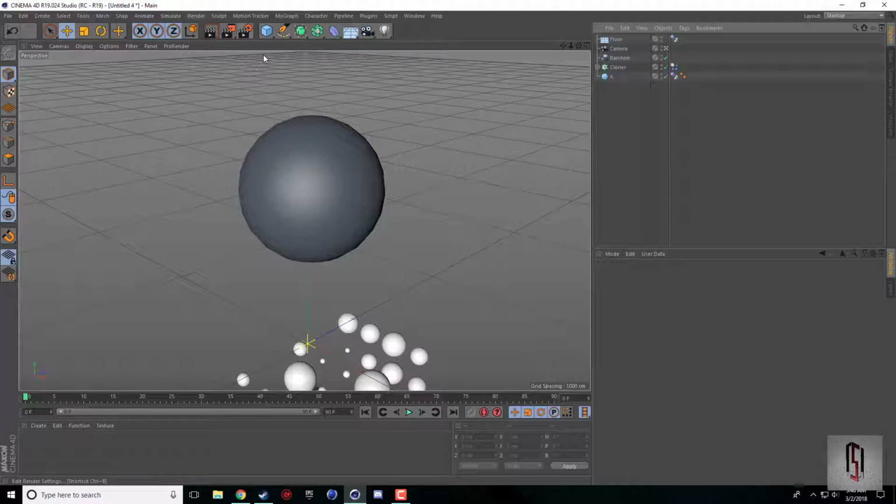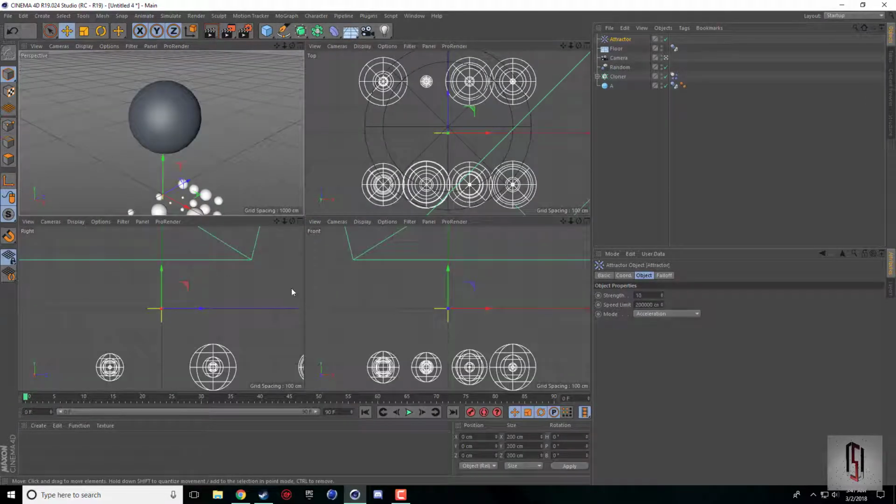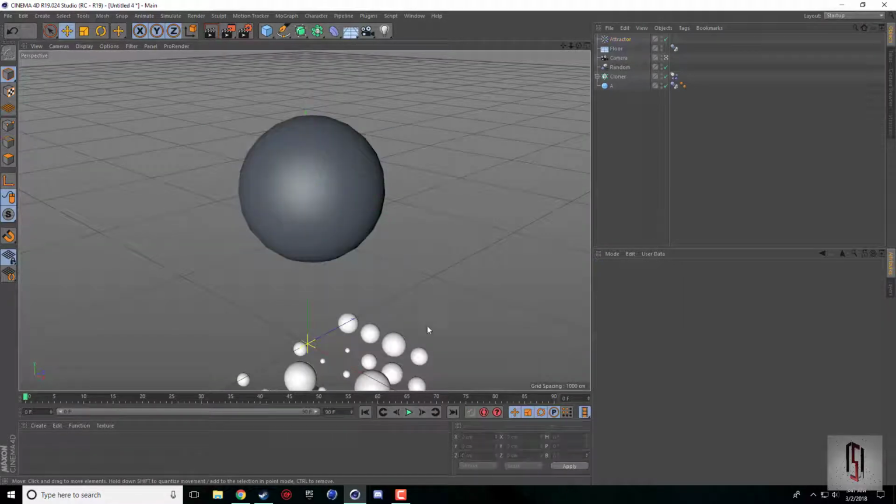We need our attractor. So the attractor is actually under the Simulate tab and under Particles. So we'll just grab an attractor. And now wherever this object is, that's where the spheres are going to try to go. So we want to put that in the exact middle of our sphere. So I'm just going to drag this up, and I'm just going to put it right there so it's right in the middle of our sphere. And now we're good. And I hit play, and everything fails miserably.